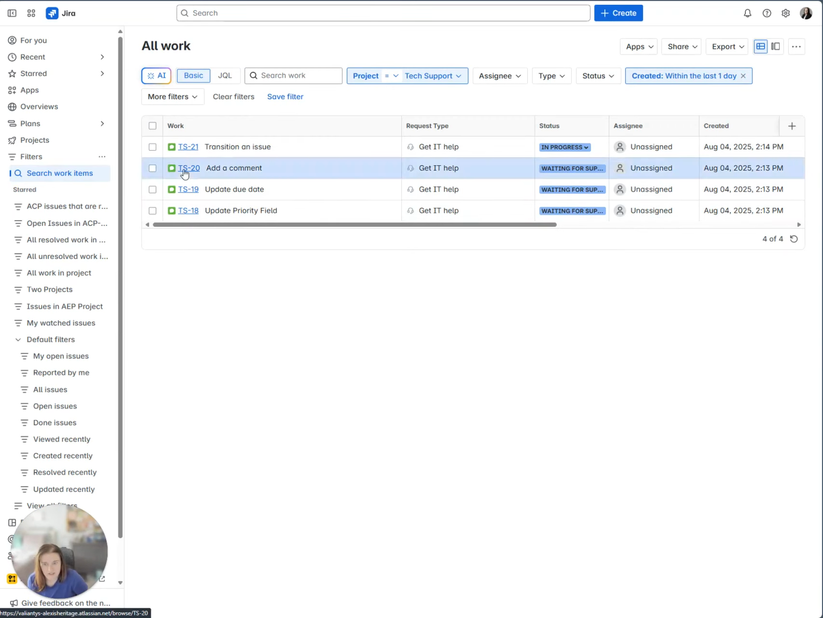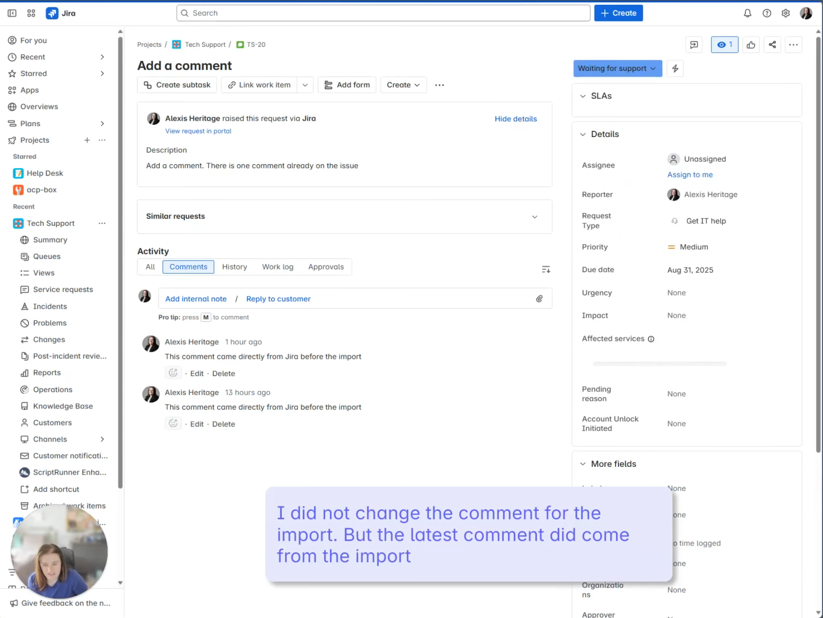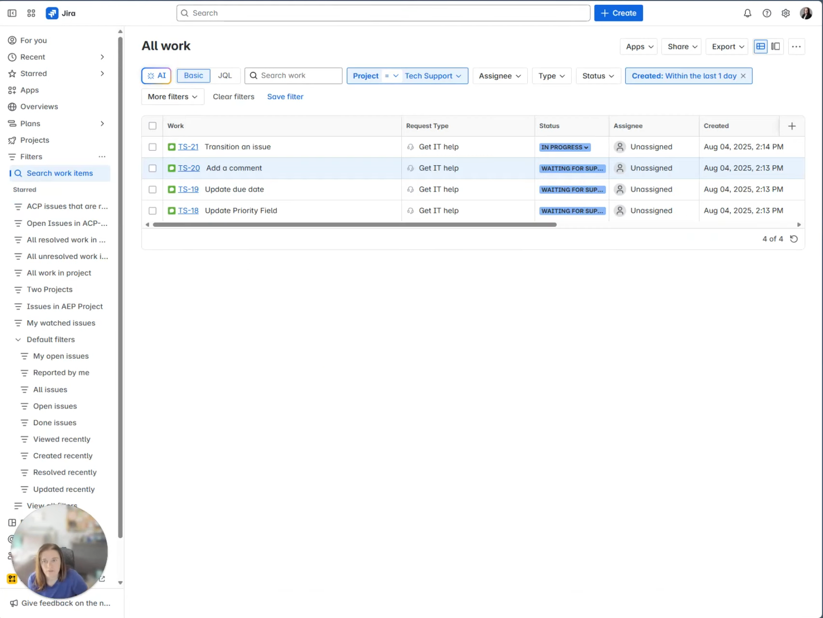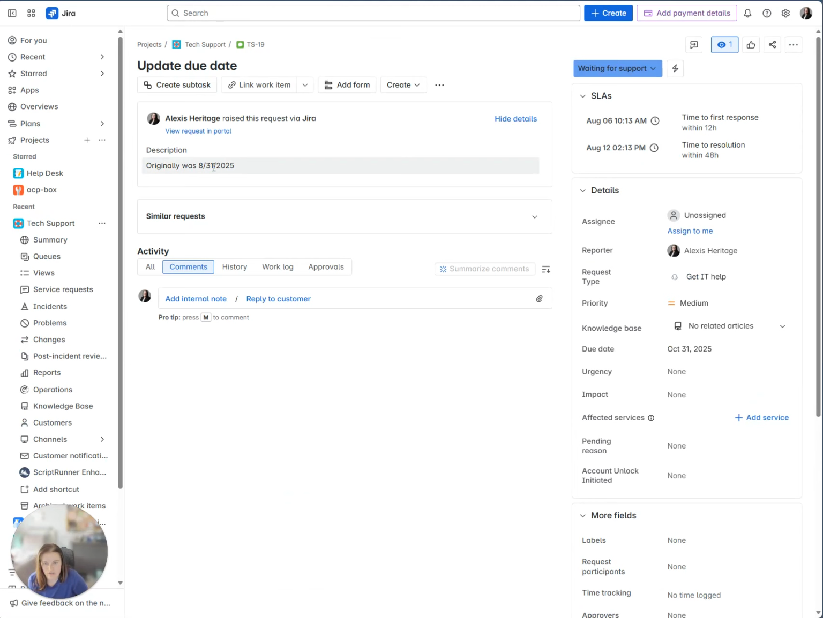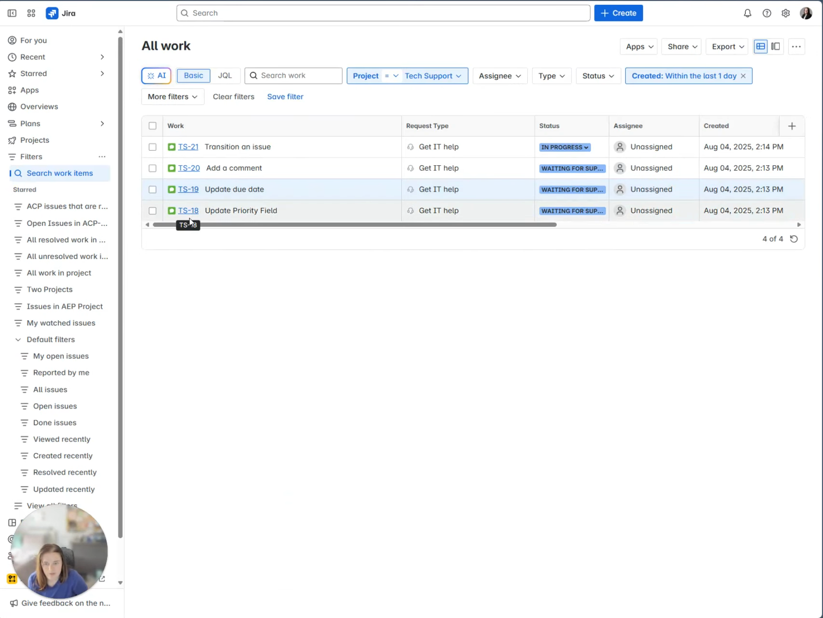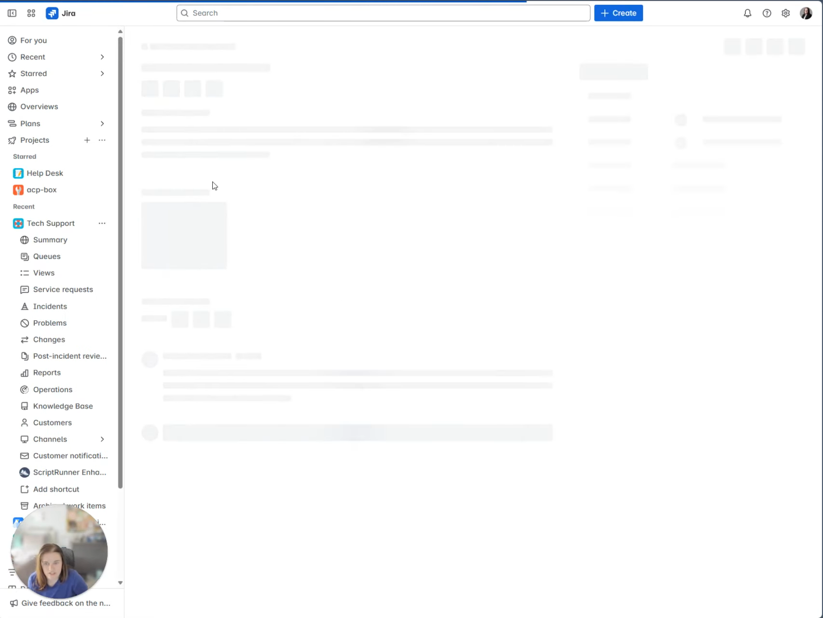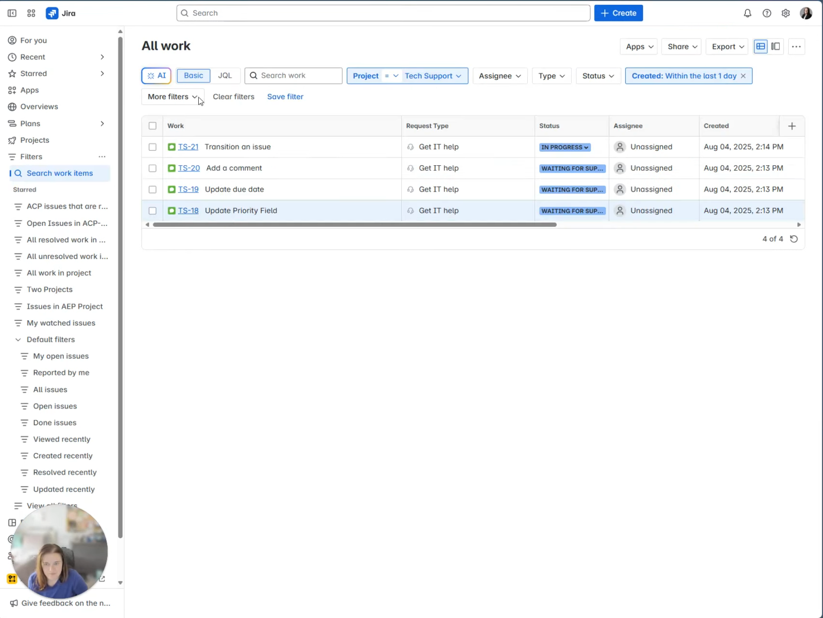we can verify here. For the add a comment, if we go to this ticket, we are going to see that that comment did get left on behalf of myself. If we go back and look more, we have this one where we updated the due date. If we come into the ticket, originally we saw that it was 8/31, and we had changed it to 10/31. On this one, we had it set to update the priority field. If we come in, originally the priority was set to medium, and we had set that now to low.